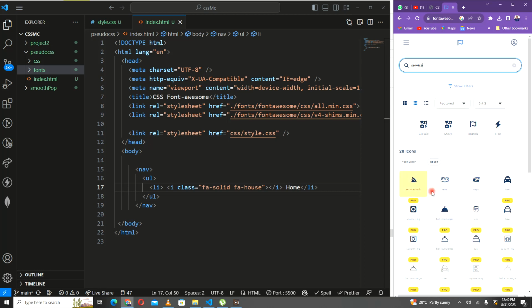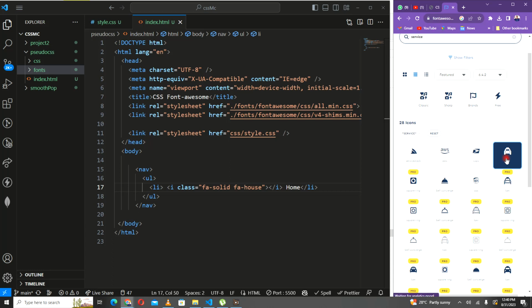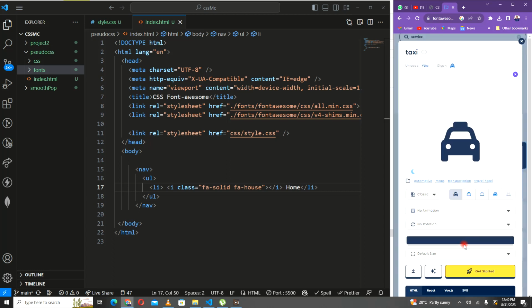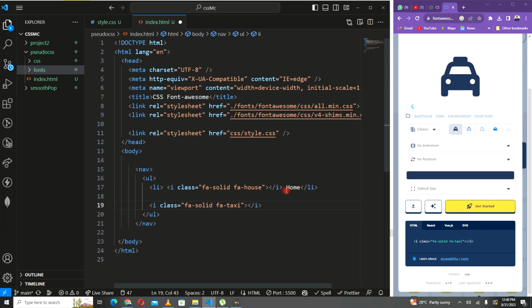Service icon. Okay, maybe you're building a taxi website. So go ahead and look for this, copy the code, and then of course, let me drop this here. Let me copy and paste this one.